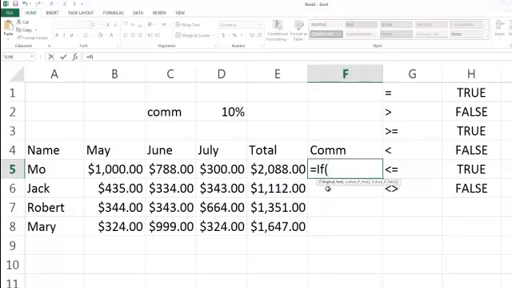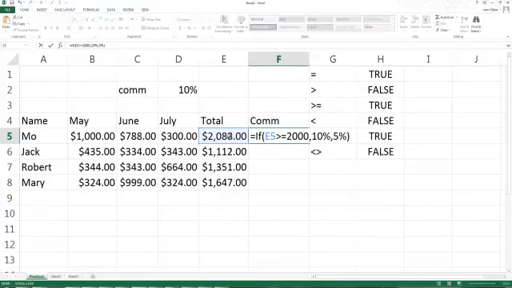IF, see here, it's a logical test, which is going to take this, greater than or equal to 2,000. That is my criteria. Comma, this comma should be looked at as "then" in English. Then what? Let's go ahead and put 10%. That means if this is true, the commission is going to be 10%. Otherwise, it's going to be 5%. We're not calculating here the actual commission.